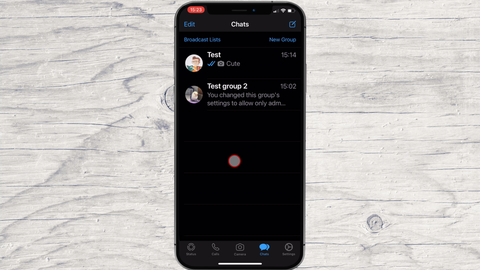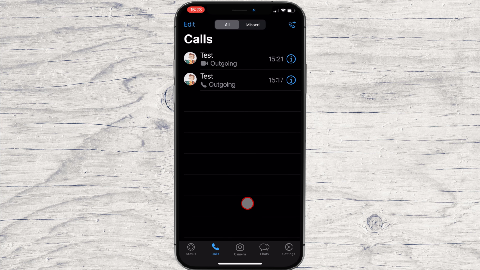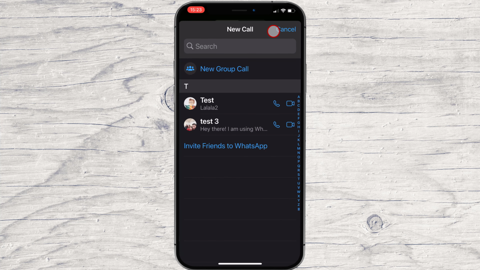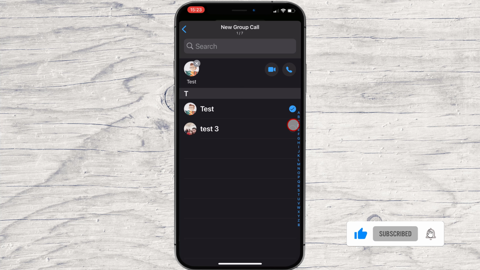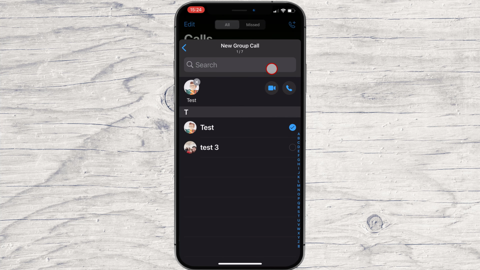Another way is to tap on the calls tab from the bottom. If you have not started the conversation with that group of persons, tap on the call button from the top. Here, tap on the new group call. On the contact list, select the person who you want to call. Now tap on audio or video call depending on how you wish to do the call. The group call has started.